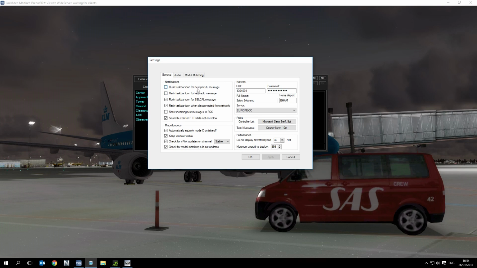Now I've got both of these turned off. I just turned these off for my streams and videos. And this one is because it's really annoying to always get a green bar flashing at the top as soon as anyone transmits anything in text on the frequency. I don't want that, and I recommend turning this off, although if you like it, you can just leave it on. Selcal message, yeah, I have this one because basically why not?